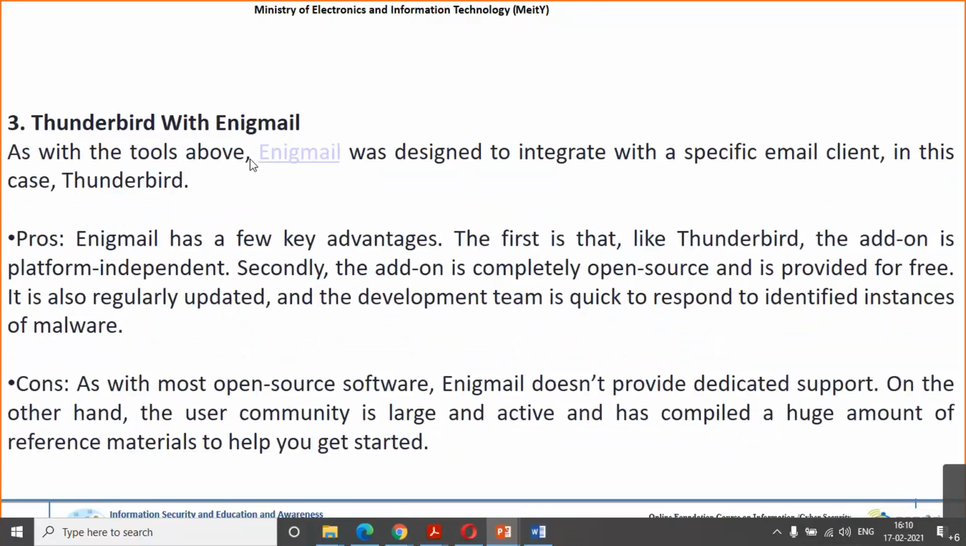Then Thunderbird with Enigmail, which also uses PGP. So the pros are there. Enigmail has a few key advantages. The first is that, like Thunderbird, the add-on is platform independent. Second, the add-on is completely open source, so anybody can use it. If you want to try PGP, you can use Thunderbird with Enigmail. If you want to see how PGP works and want to know the concept of PGP, you can just download Thunderbird with Enigmail, configure it, and see how it is working.